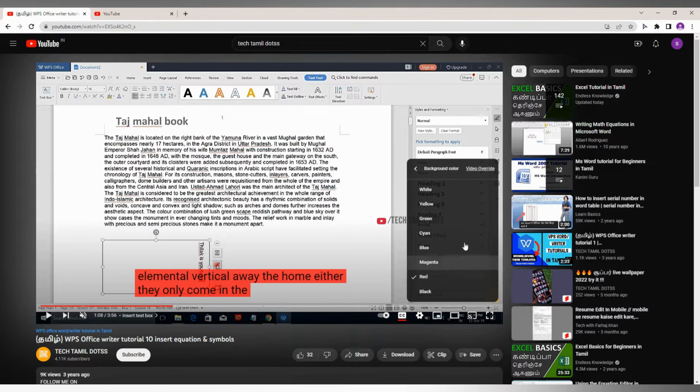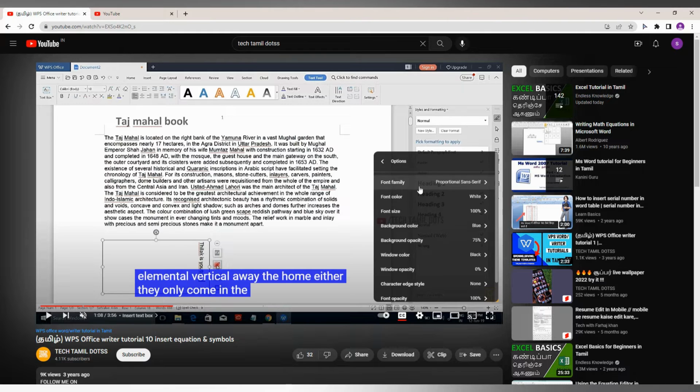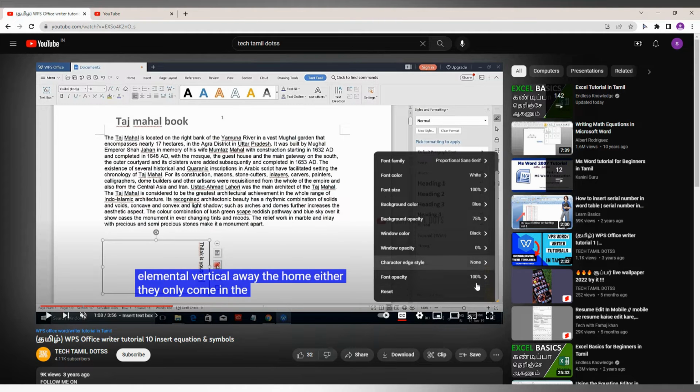So I'm just going to change it to red or white, so the text color will be suitable for the background color. You can change both the font color and also the background color, and you can see a lot of options from here. You can also change the background transparency and a lot of font styles and size here. So every subtitle font can be customized by using this particular option, and a lot of options are given here.